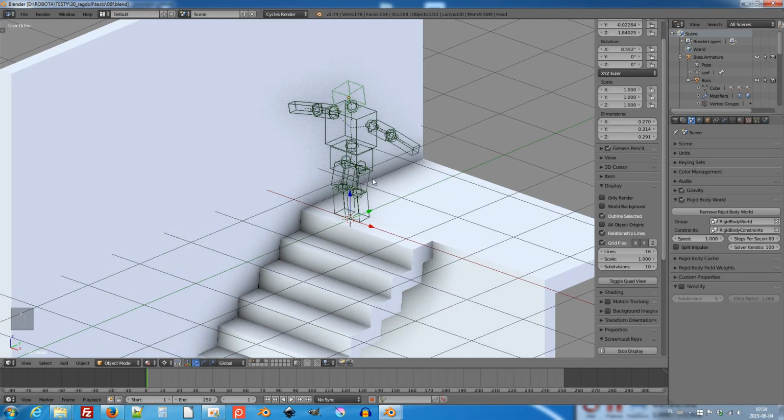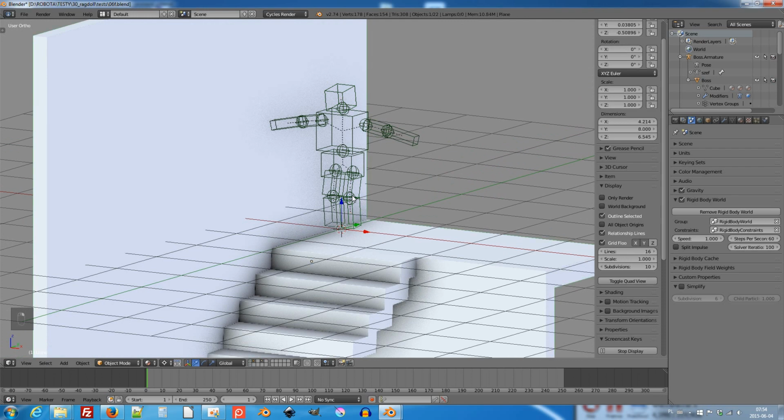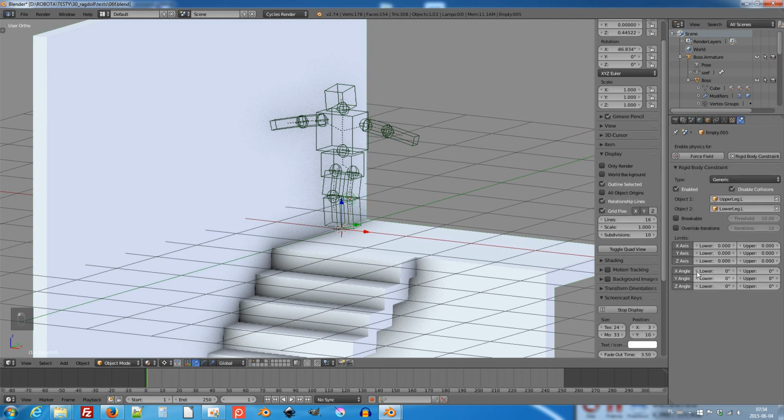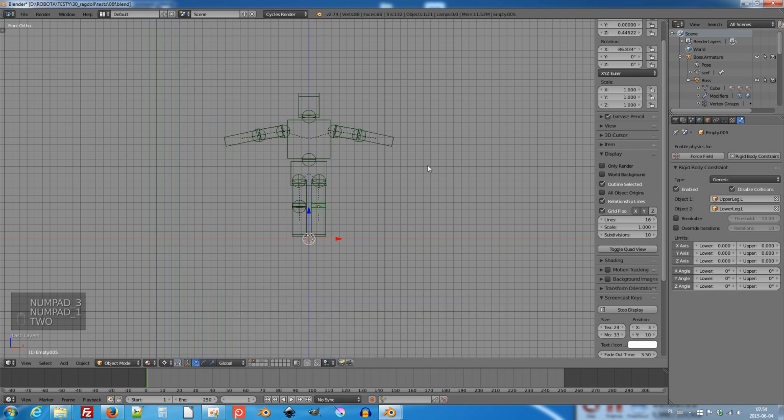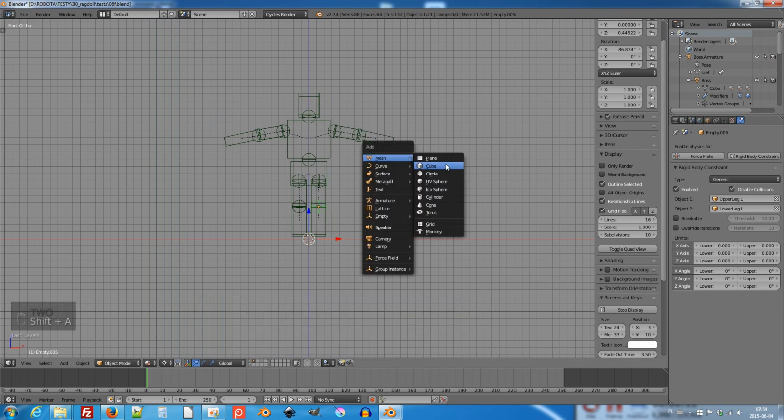And now it's time to set a rotation for constraints. And to make this, I need a small cube, Shift A.